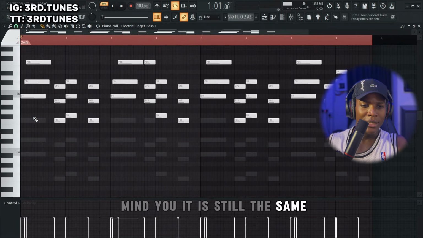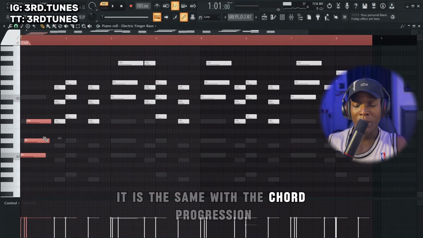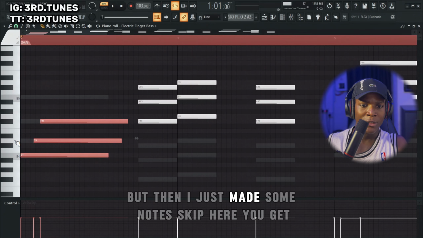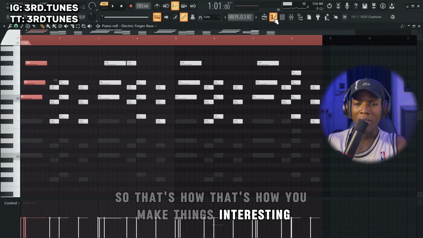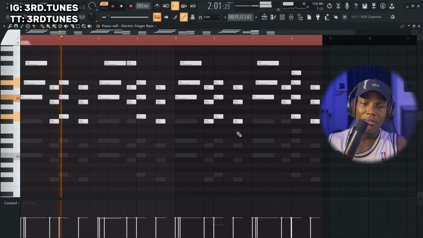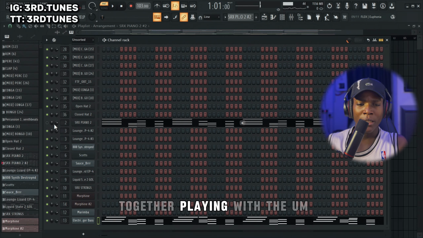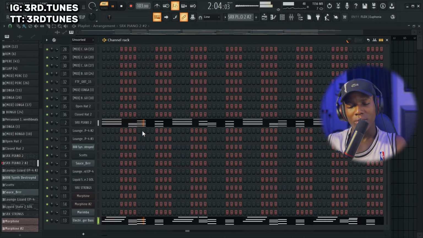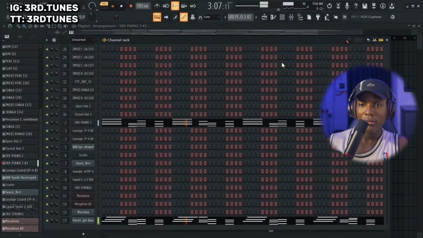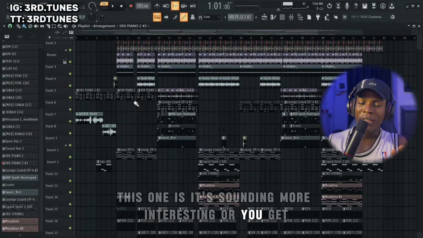Mind you, it is still the same. If I take this one octave down, you see that it is the same chord progression, but I just made some notes skip here. That's how you make things interesting. Together, playing with the chord progression to sound like this. So yeah, this one is sounding more interesting, you get my point.